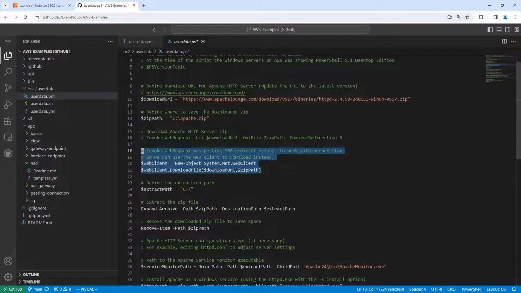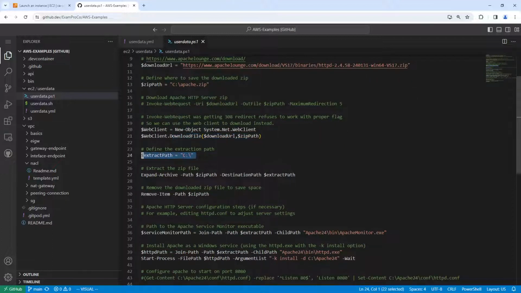So Bako, my co-founder, who's really good at Windows and PowerShell, pulled up this older, alternate way of doing it where you use the web client to download it. Then we extract it out into our C directory, which is going to place it into a folder called Apache24, which will contain everything like the configuration, the logs, and everything. So if you're wondering where to look for stuff, it's going to be in that folder.